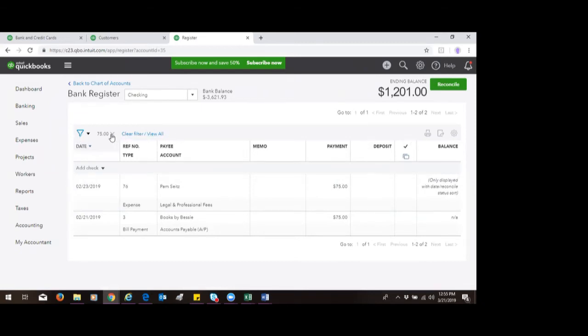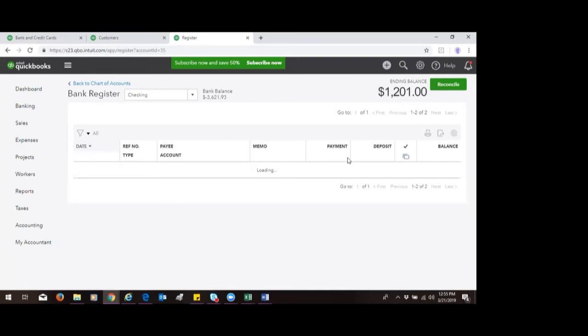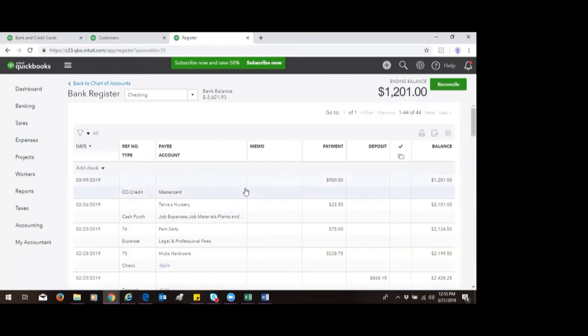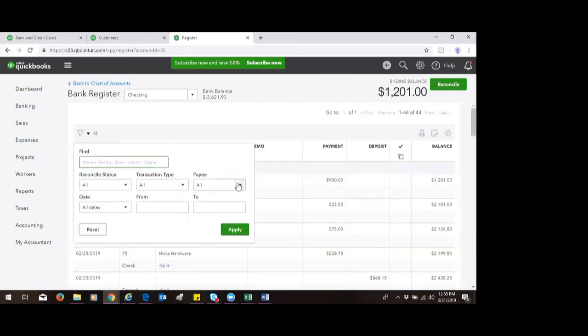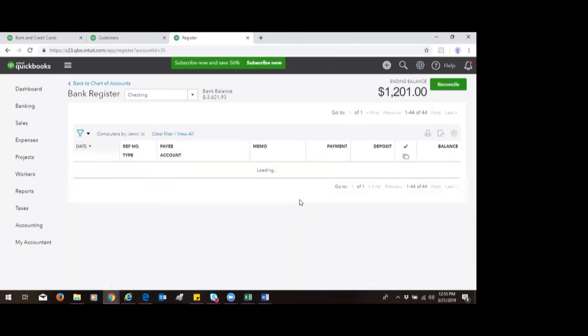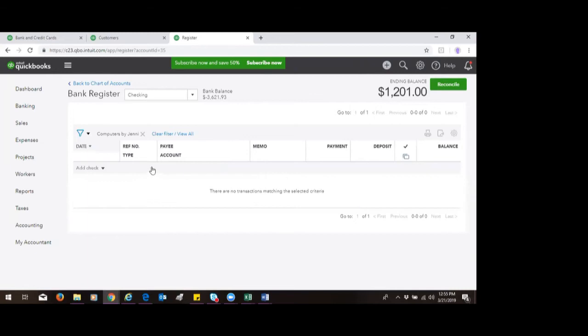When you're done with that, you just click on the X or clear filter and you're good to go. Everything comes back at you. As I said, if you want to see everything that you've paid to computers by Jenny, you can sort it by payee, and then we didn't pay her anything in this time frame. But that's the way to do that.